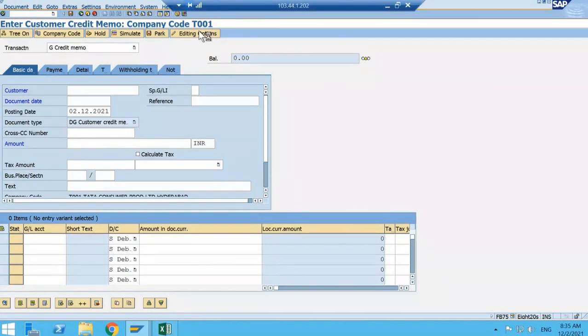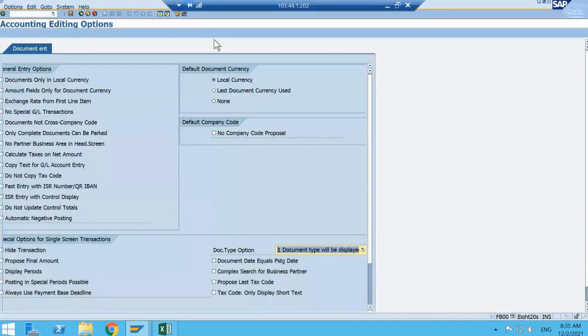So if you select this editing option, you can hide this document type. Initially it was hidden. Here you can see this document option. If you want to display it, you can, or you can put it as ready for input also. If you put it ready for input, you can change the document type. Or if you say document type hidden, it will not be available on the screen.